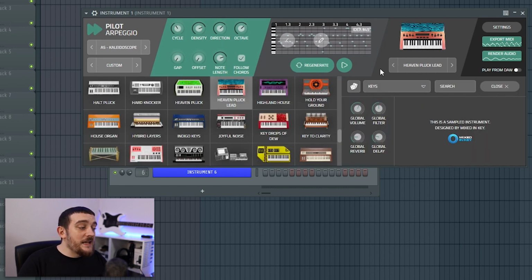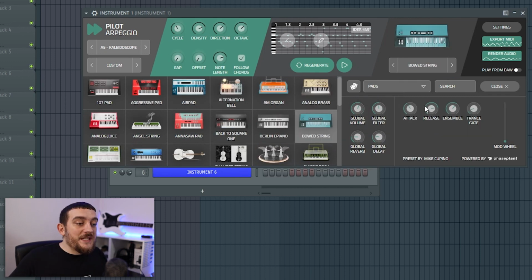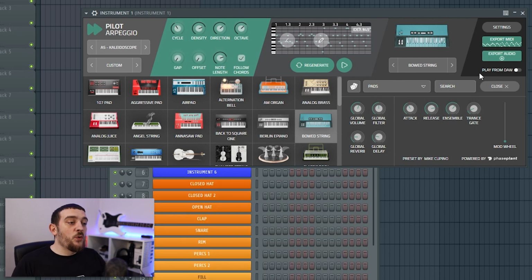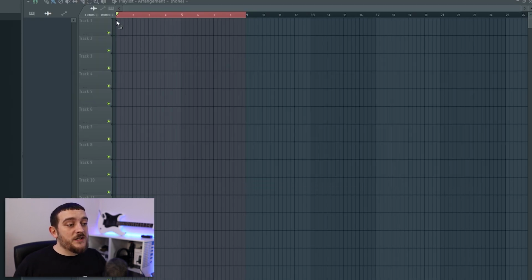Next to this we have the sound selector, which allows you to choose from a wide range of instruments from different groups. Because these sounds are powered by Phase Plant, some of them come with macro knobs that can be used to edit the sound too. Then on the right hand side we have two export options, which allows us to either export audio or MIDI. And doing this is as easy as just dragging from the plugin straight onto your playlist.